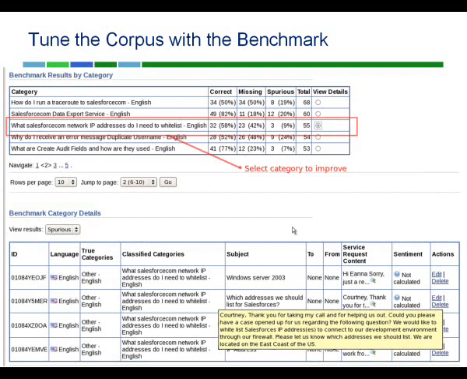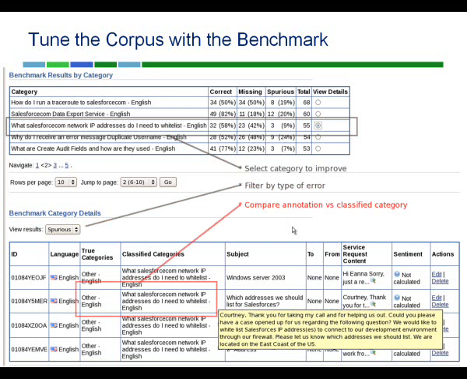So the way it works is you select a category where you want to improve the annotations. You select by a type of error, and then you can look at the true category, which is the article that is attached to the email historically, and you can look at the classified category, which is the category that PowerAgent thinks the email should be in. And in this case, we're looking at spurious errors, which means emails that were put into this article by PowerAgent, but maybe shouldn't be there.